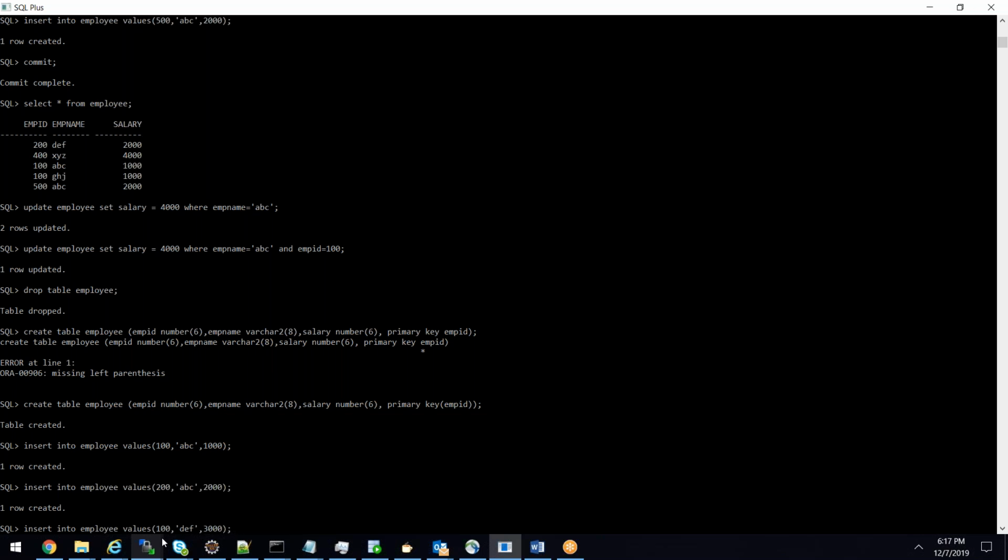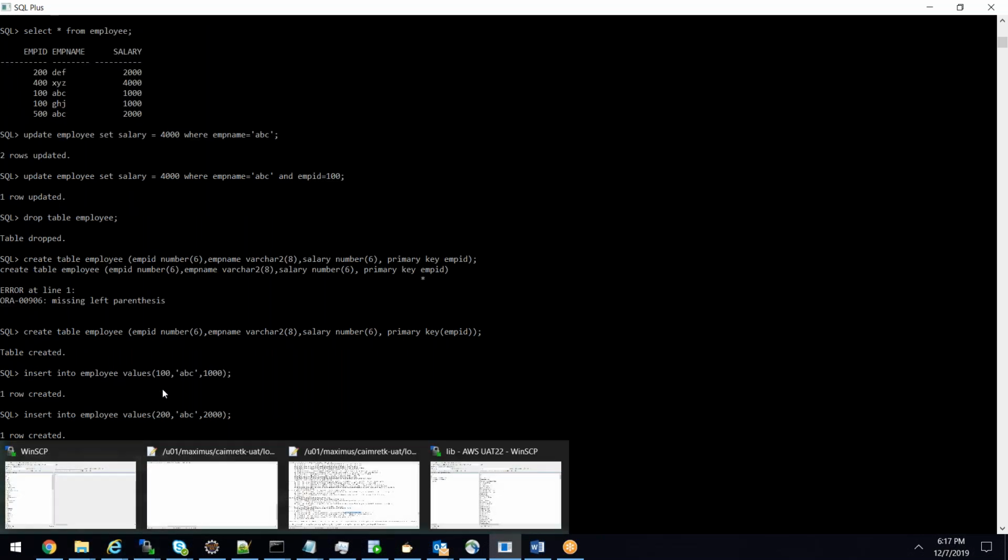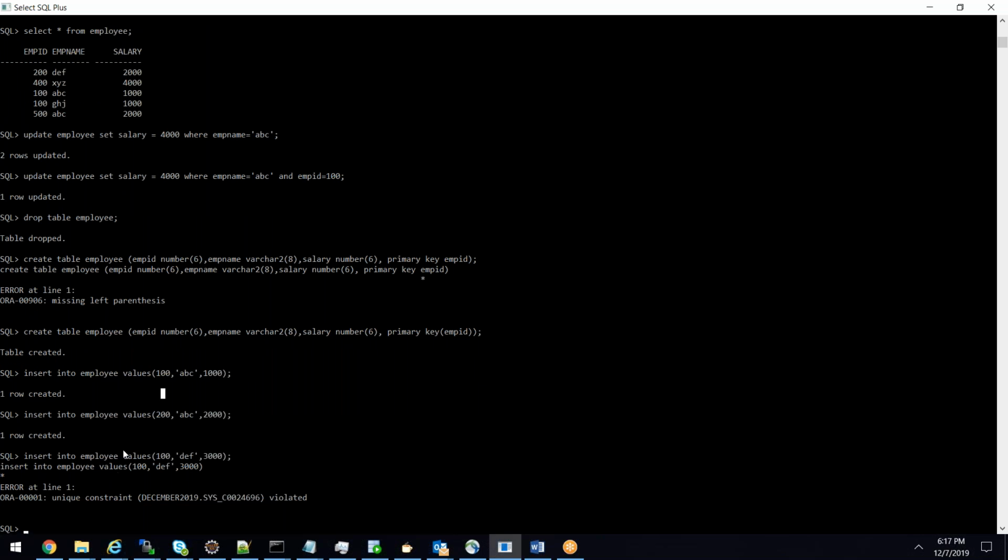When you ask the database, "Please insert this record in the employee table with these values," the database will give you an error. It will tell you, "I can't insert the record in the employee table because there's a unique constraint on this particular column that is violated."